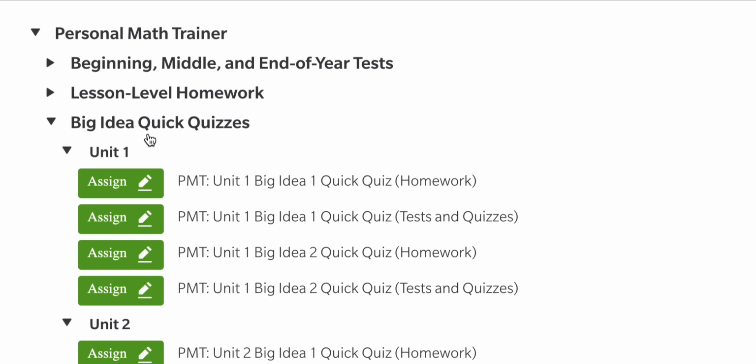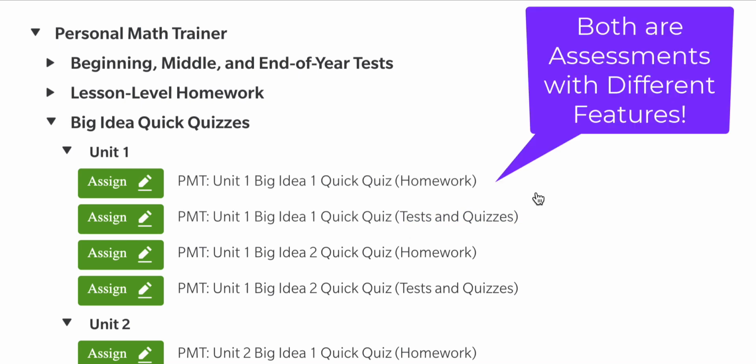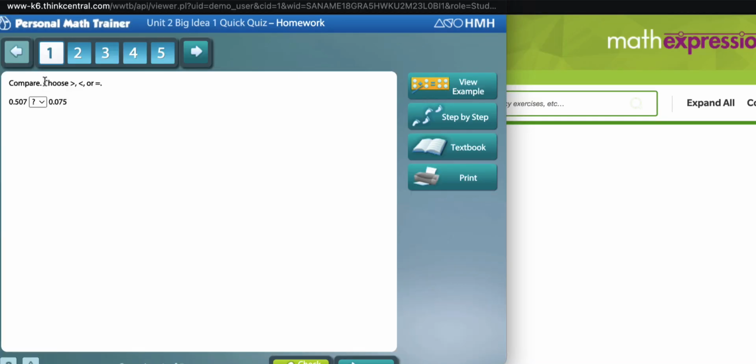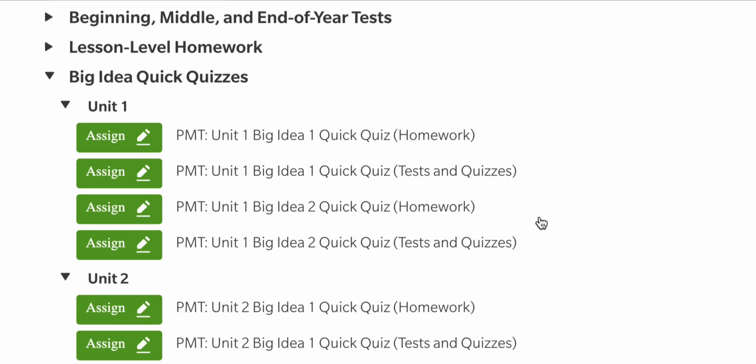So the question that I've been getting is, what is the difference between the homework and the test and quizzes? These are both quizzes, as you can see, but there's different modes that you are able to assign. Both are assessments with different features. As you can see, they're asking students to compare decimals. So let's get into that a little bit.